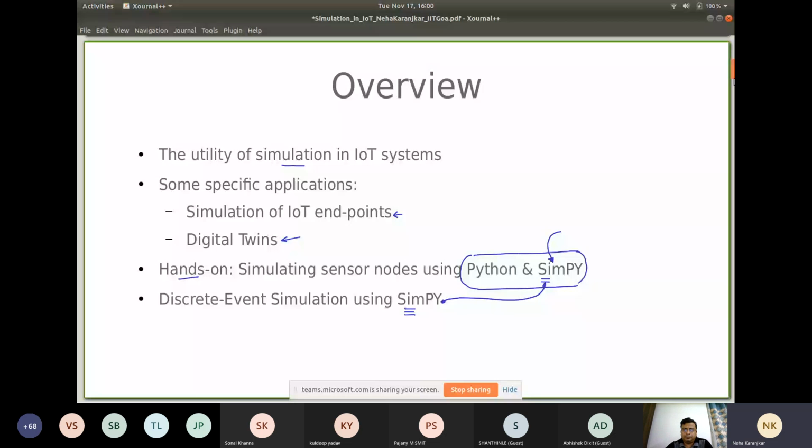So essentially, Python is a very open source way of doing this. You don't have to buy any simulation tool. You can use existing HTTP libraries to simulate your sensor nodes. So with this, I'll end this and take up questions if there are any.